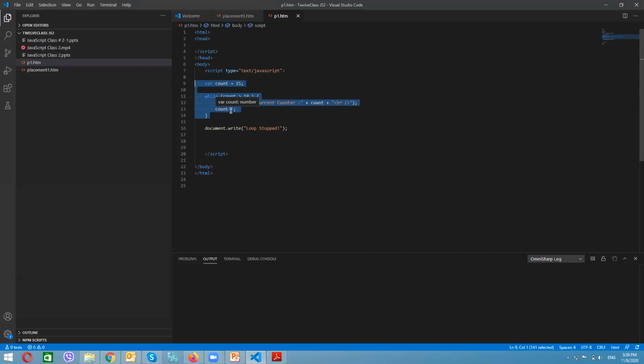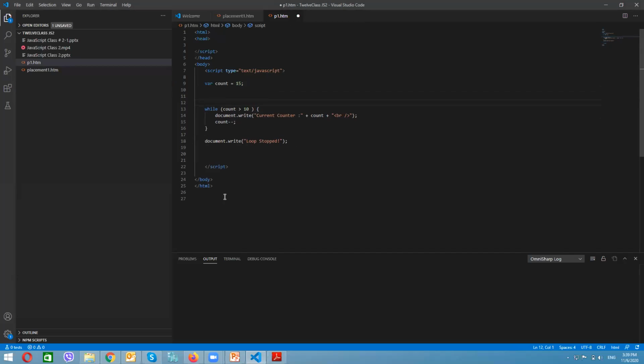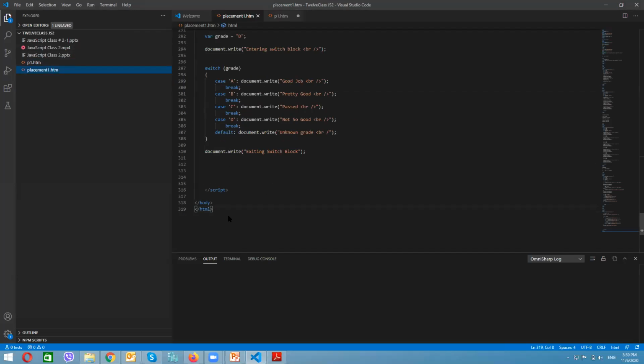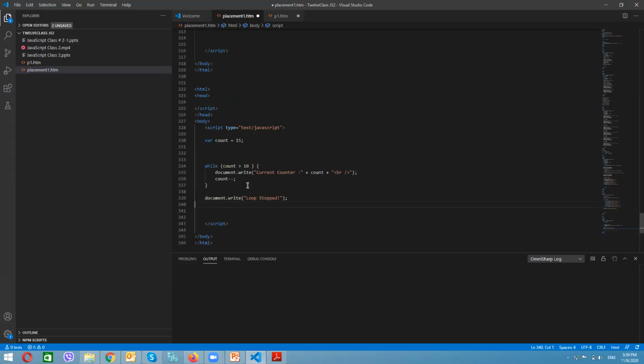Okay, now there is another loop. Under while, there is another loop which is the do while loop. What is the do while loop? How do we write it? I will write it over here. Let me copy this one. Do while.